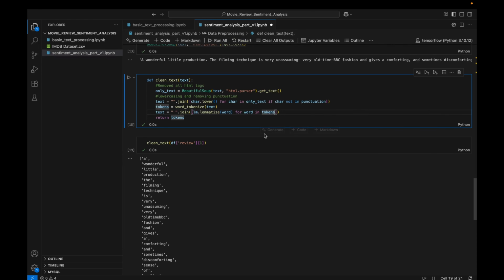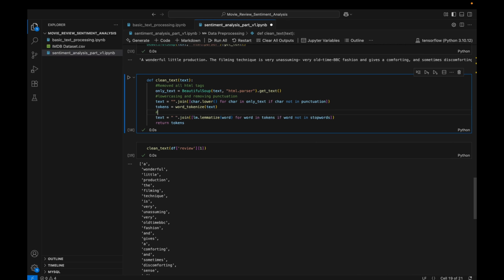Okay, and what else I am doing, and also I am removing stop words. So here we are first removing stop words and then applying lemmatization. So these two things here we are doing.